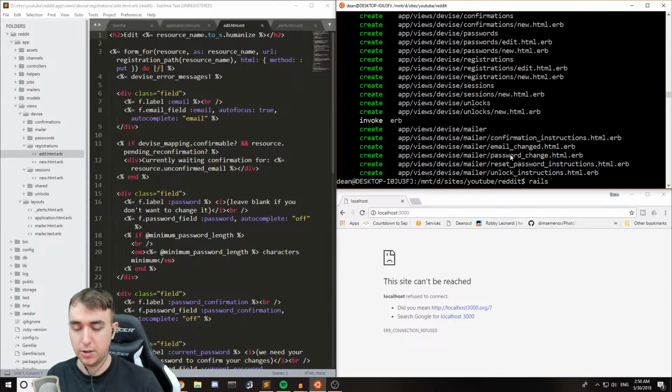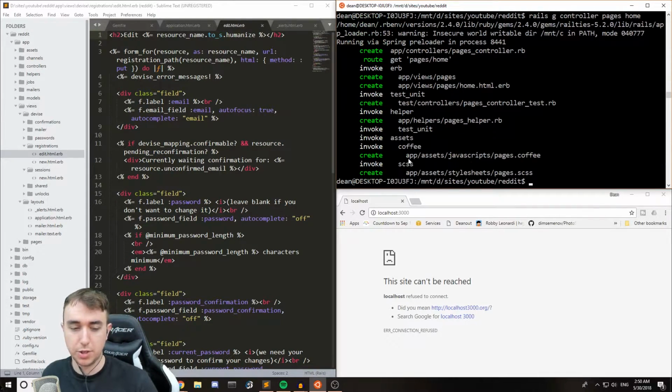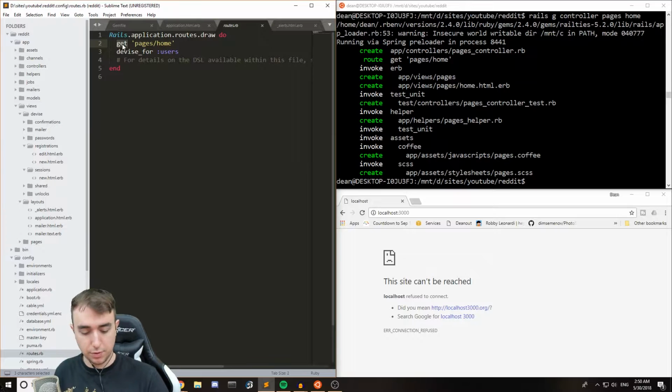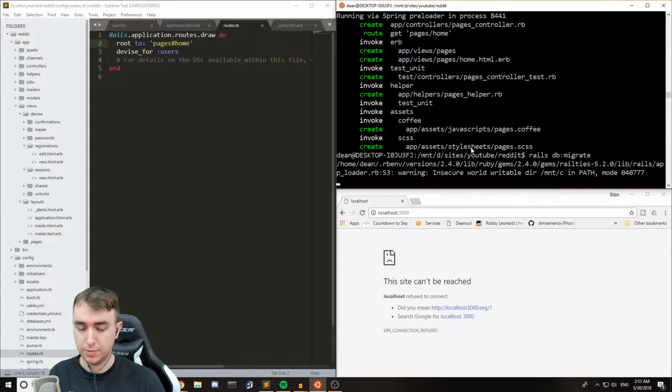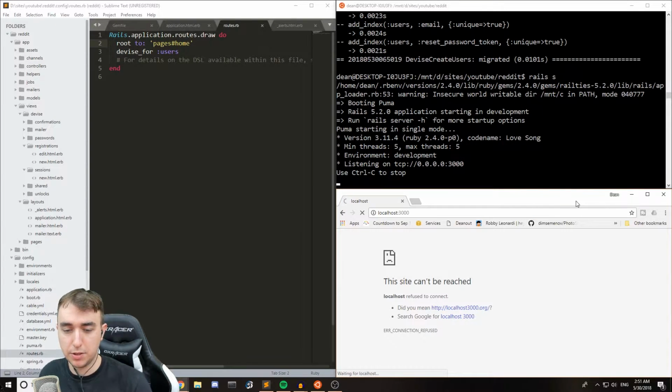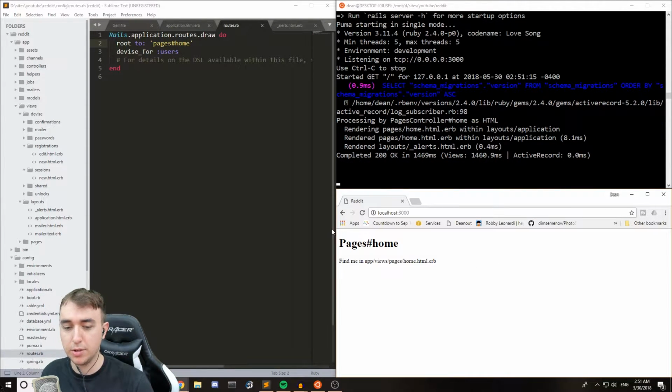Let's go ahead and do a basic controller. So we'll say rails g controller pages home. So this will just give us a home page, and then we can come into our config/routes.rb and change this from get pages to root to pages#home. So now that all that's done, let's do a rails db:migrate. And then we can start the server with a rails s command. So assuming all of that worked as we expected, this shouldn't blow up horribly, which it hasn't. That's always a good start.